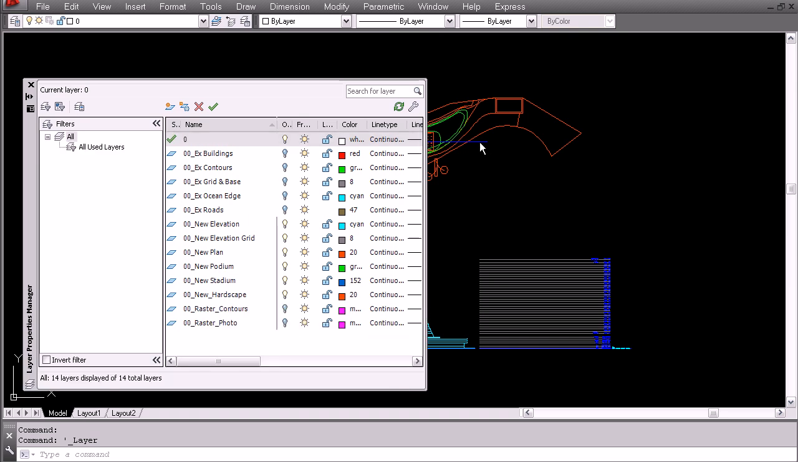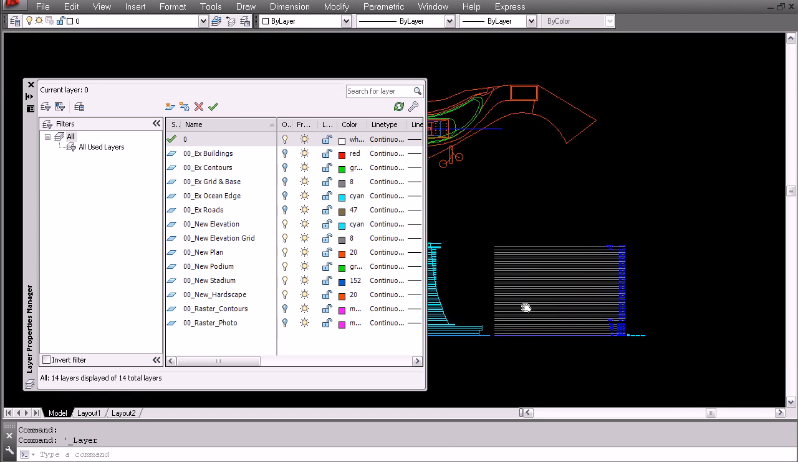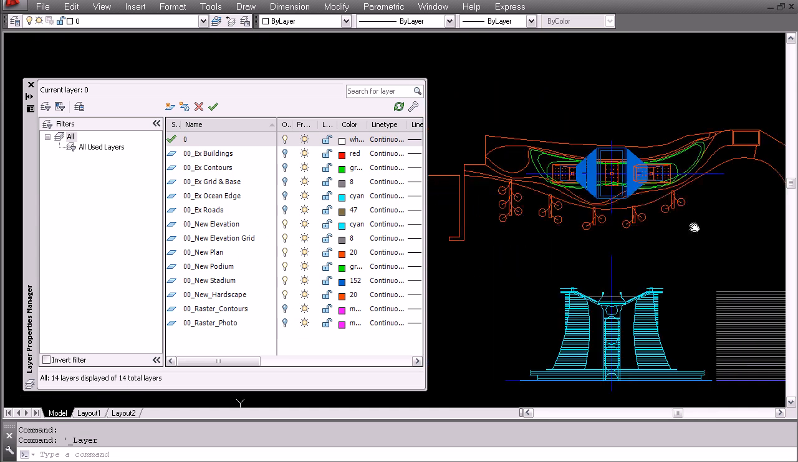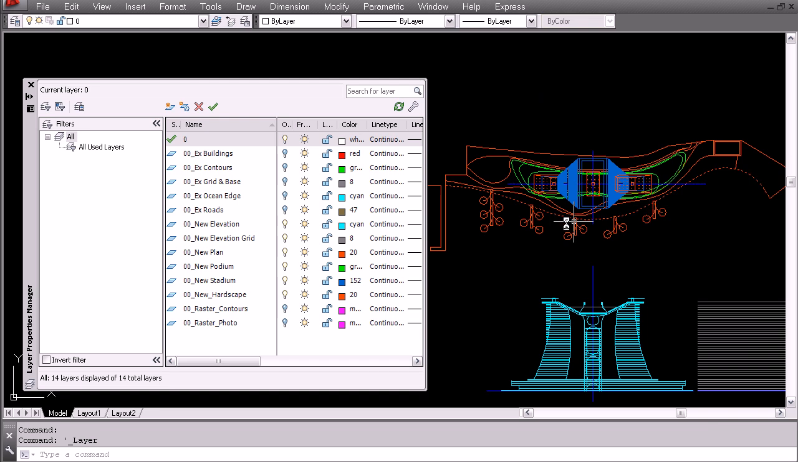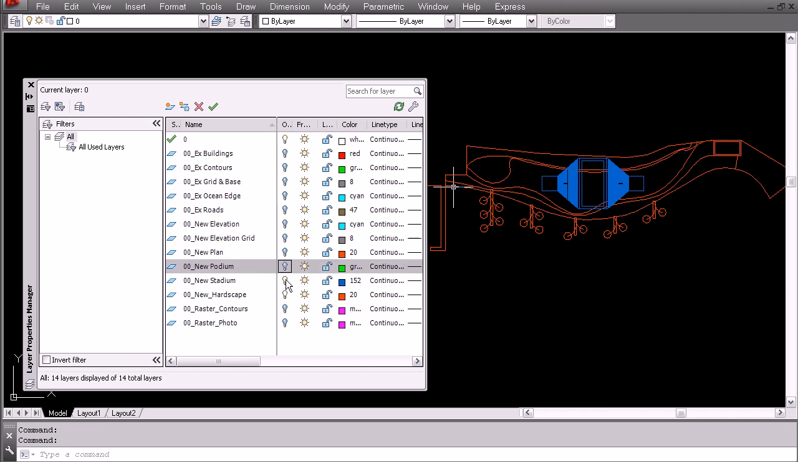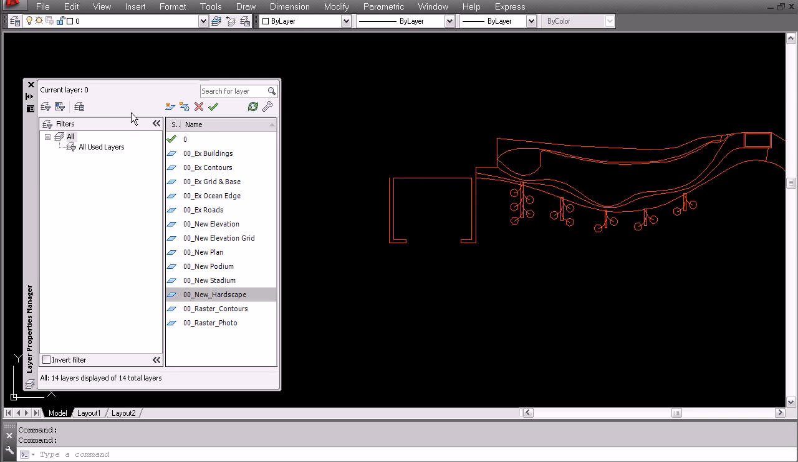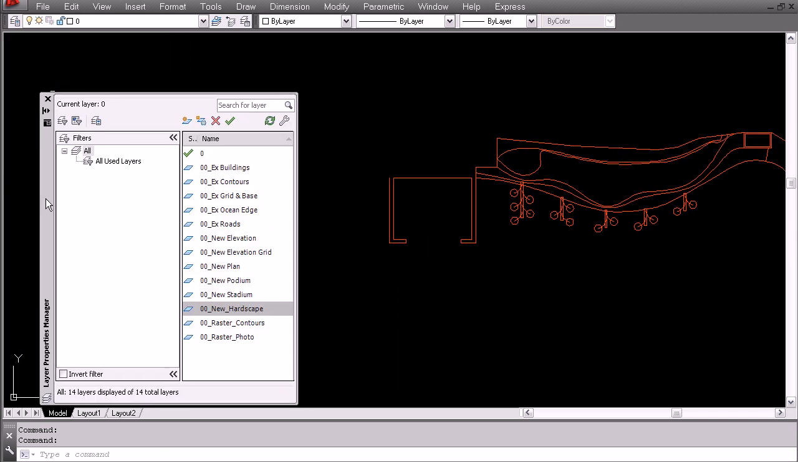I generally like to keep one layer for the entire elevation, one layer for the grid setup lines, and then perhaps 1 or 2 or 3 layers for the plan, so that you can easily see the different elements in their heights. So I'm going to start by turning everything off and leaving one of them on, being the hardscape. So this is the lowermost layer that we're going to be working with.